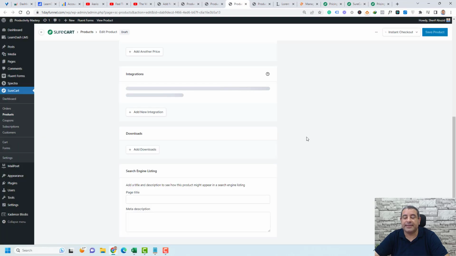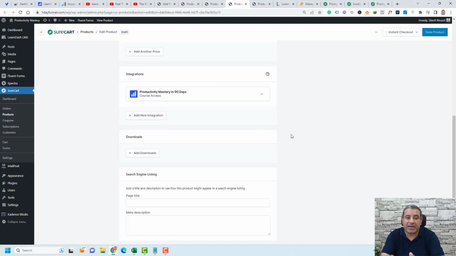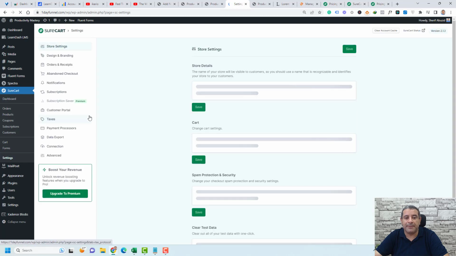Then we click add integration. Now our LearnDash is connected to our product page of Shortcut. Now we need to go to our form and create a form. But before I do this, I need to go to the settings to enable the offline payment.